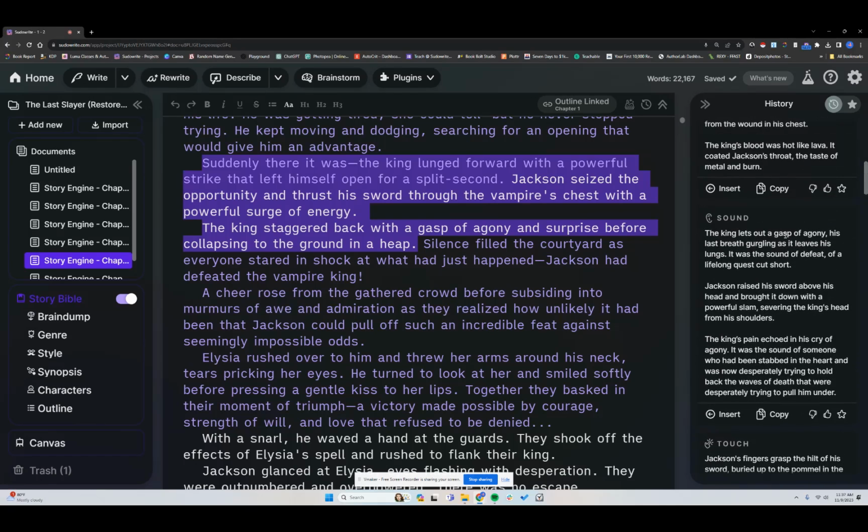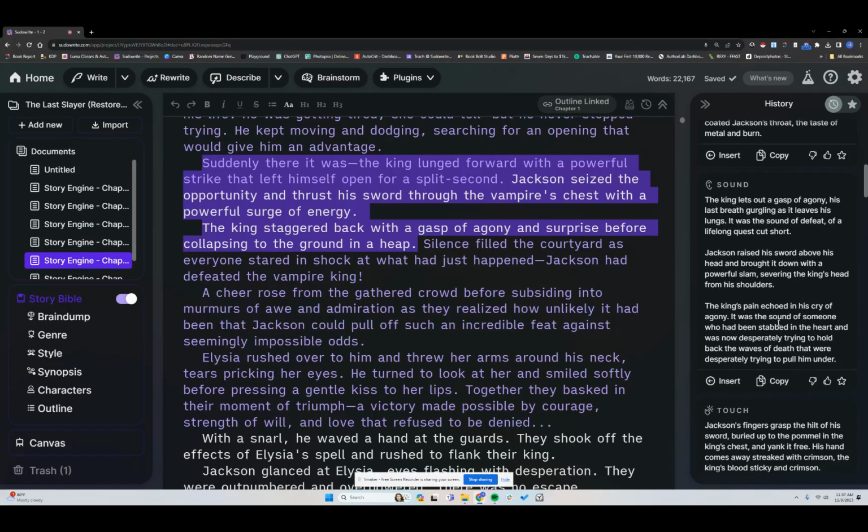Sound. King lets out a gasp of agony, his last breath gurgling as it leaves his lungs. It was the sound of defeat, of a lifelong quest cut short. Jackson raised his sword above his head and brought it down with a powerful slam, severing the king's head from his shoulders. The king's pain echoed in his cry of agony. It was the sound of someone who had been stabbed in the heart and was now desperately trying to hold back the waves of death that were desperately trying to pull him under.